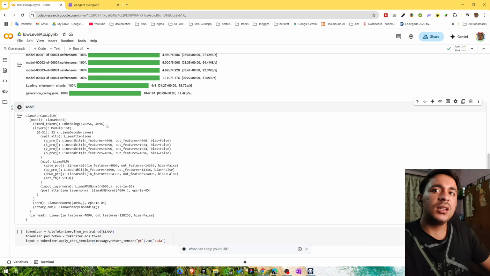Embedding layer. This layer converts words into numbers. Think of it as a translator that turns human language into mathematical language that AI can understand. 32 decoder layers. This is our thinking layer. Each layer refines the understanding step by step. It's like having 32 editors review and improve a text.